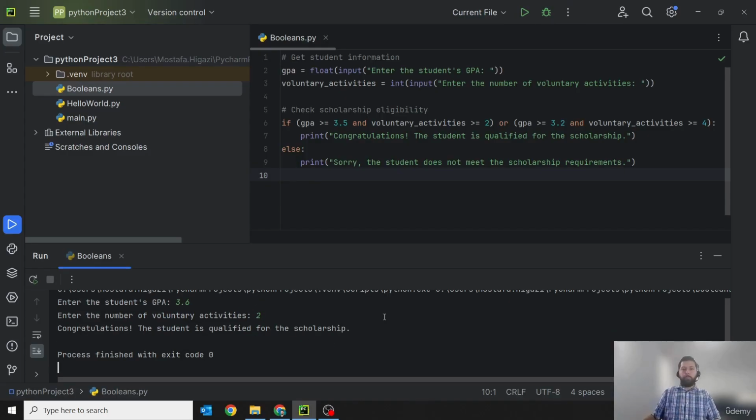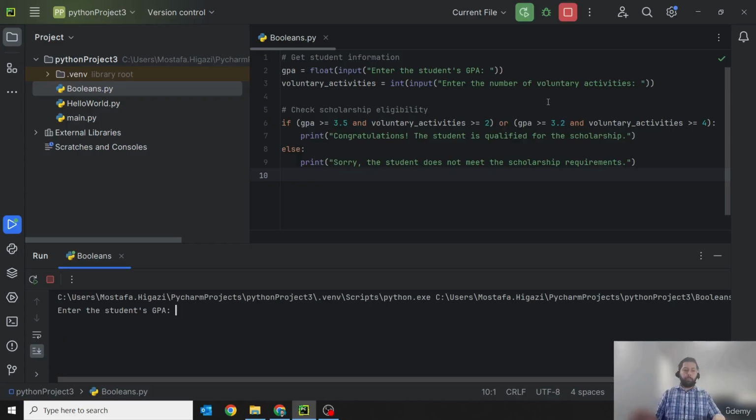Now let's play around with this a little bit. So let's rerun this because we're going to get an idea of the Boolean logic here. So say the student has a 3.6 GPA, but they were only involved in 1 voluntary activity. What do you think is going to happen?